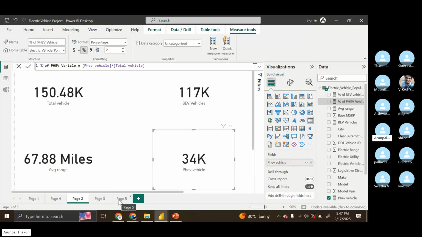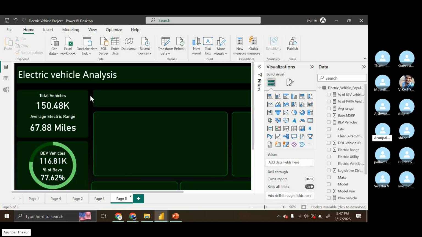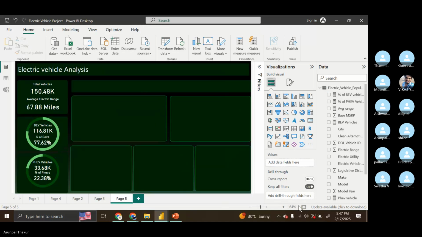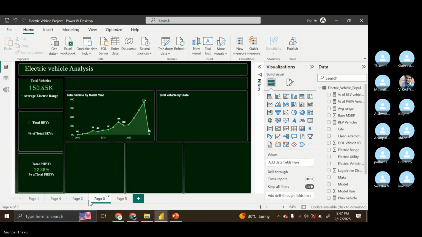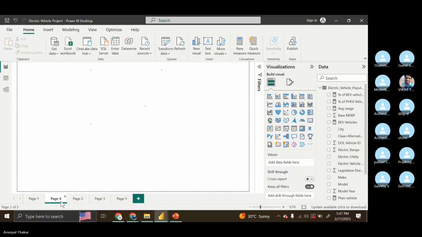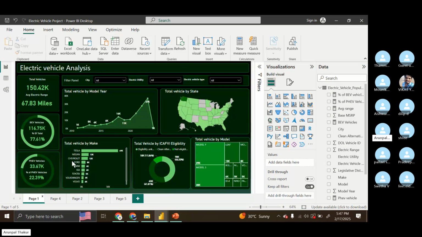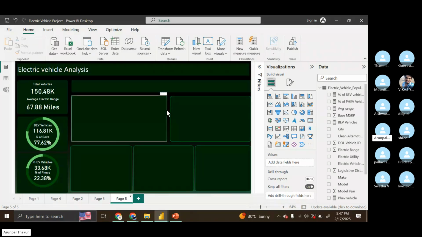So all our raw things we have created now. Now let's get into the chart. First of all, we make the background. I have shared the background on WhatsApp. Please download it.